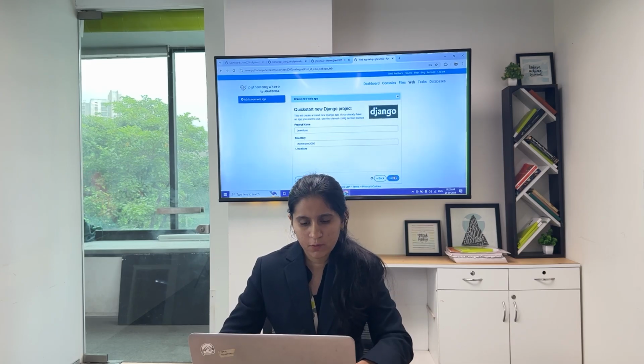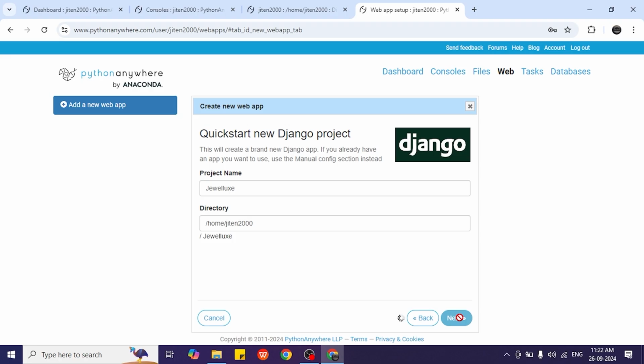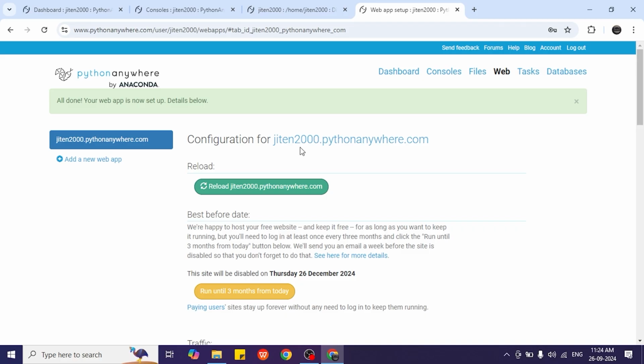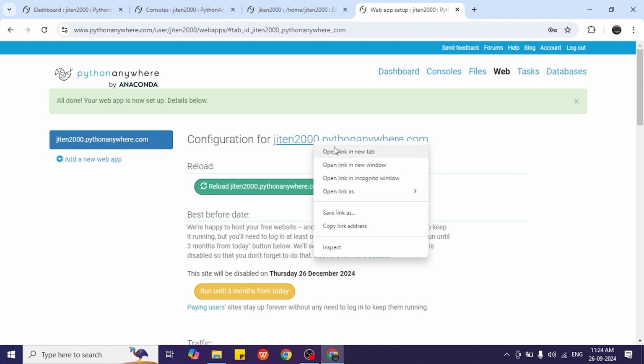It will take a few moments to create the URL. So just wait for a few minutes till it gets activated. You see how simplified the process of deploying your web app is inside pythonanywhere.com. So let's wait for a few minutes. You see here you have the URL, which is detain2000.pythonanywhere.com. We'll open this inside a new tab.